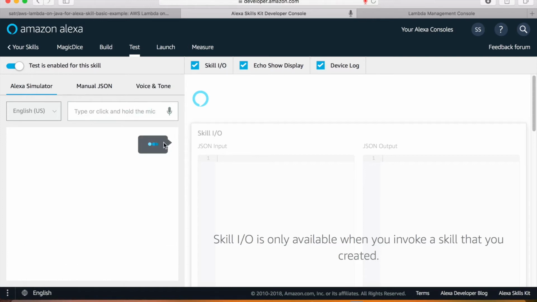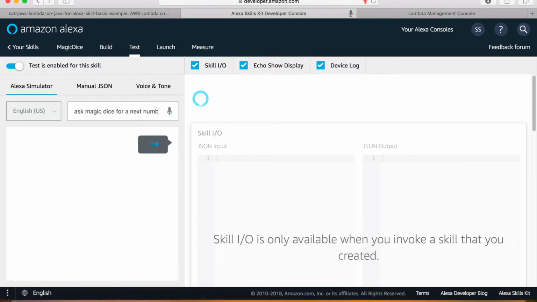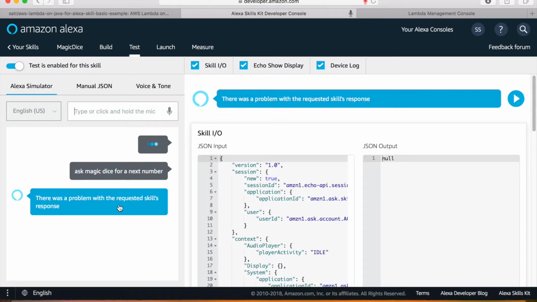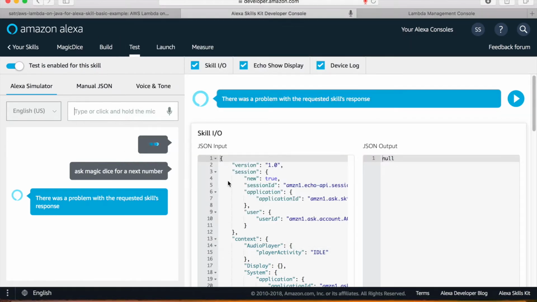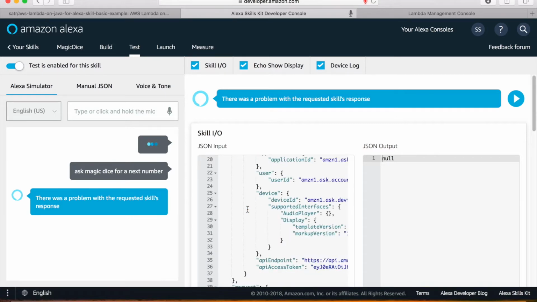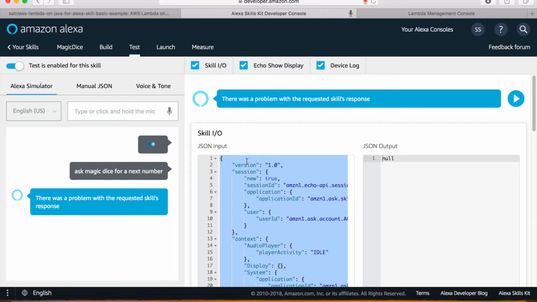Sometimes this interface doesn't respond, and in this case the reason might be antivirus. So I go to the preferences of the antivirus, temporarily disable the web shield, and ask again. Now the request proceeds, but as long as we don't have the Lambda function, we cannot get the correct response. I'll turn on the shield again. This is the JSON input, and this is how it requests the Lambda handler to process the request. We'll use it in a minute.